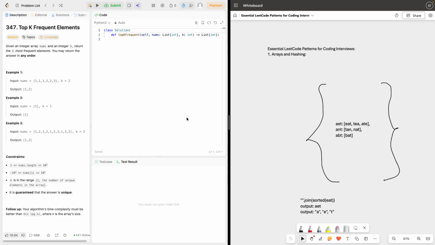So similar to the last problem, today also we solve a problem from LeetCode. It is top k frequent elements, and we can use a dictionary to solve this problem. It says given an integer array nums and an integer k, return the k most frequent elements. You may return the answer in any order.